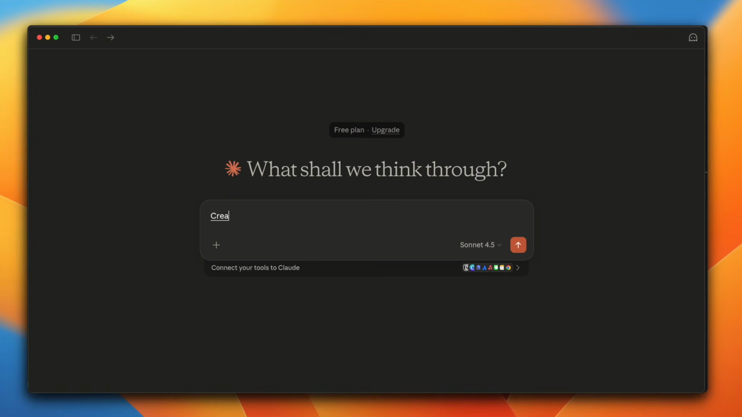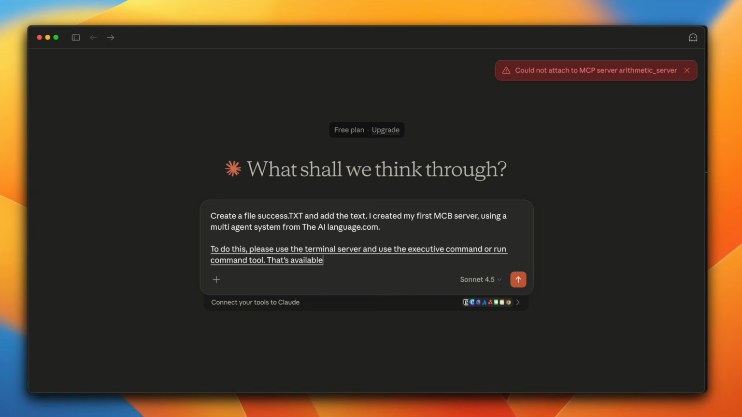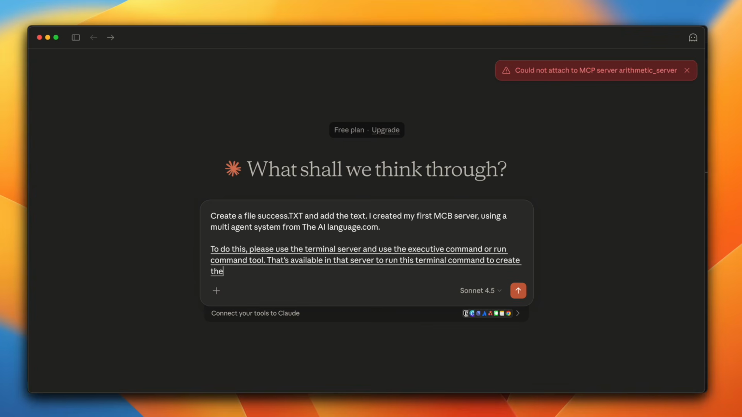Create a file success.txt and add the text: I created my first MCP server using a multi-agent system from the theailanguage.com. To do this, please use the terminal server and use the execute command or run command tool that's available in that server to run this terminal command to create the file and add the content to it. All right, so let's press enter and see what happens.